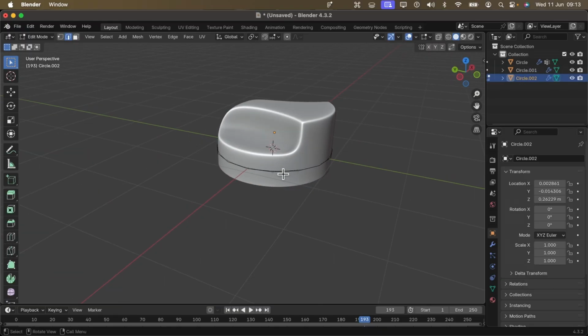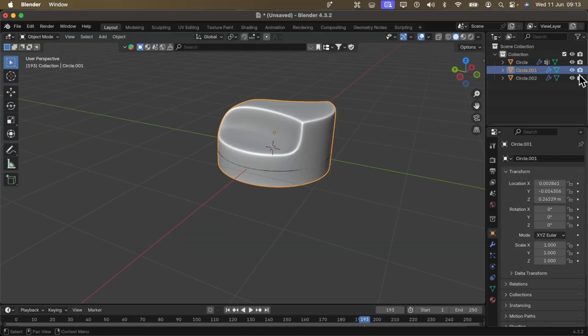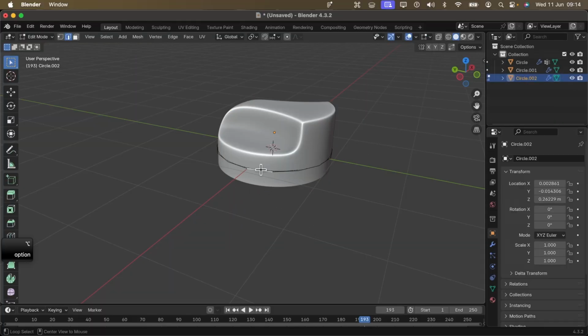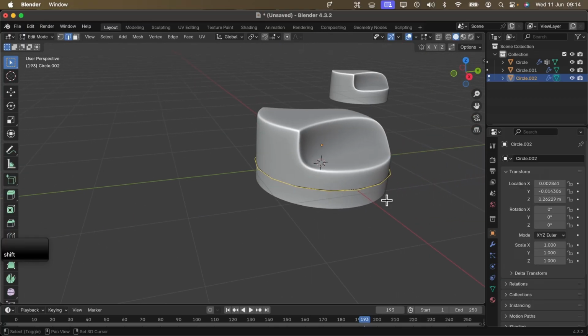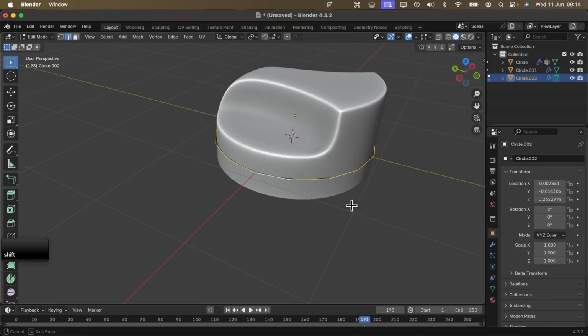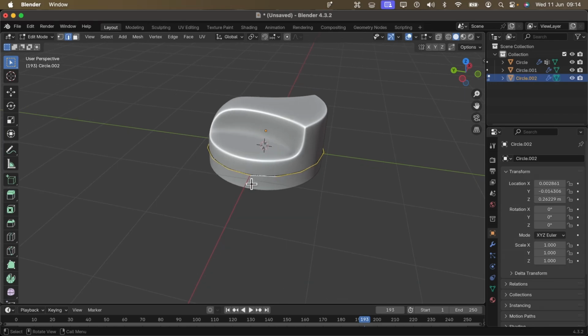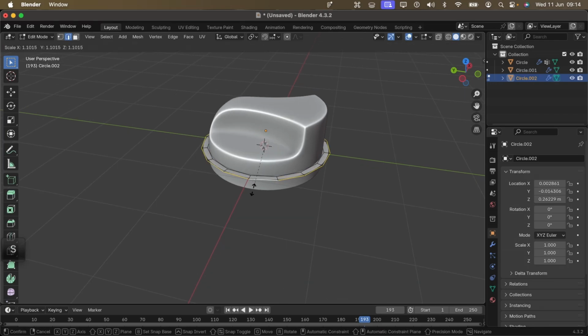Now we can go ahead and edit it. You can hide your knob if you can, but I'll leave it open. This is it right here. I'll Alt Shift and click, so I select every part of the loop. You can check around to make sure your loops are selected. Then I'll press E to extrude and S to scale it out.